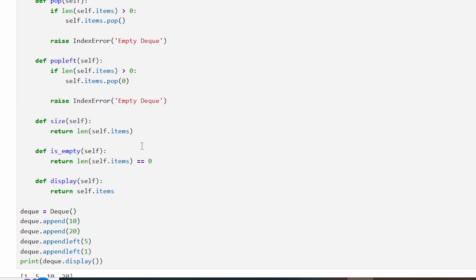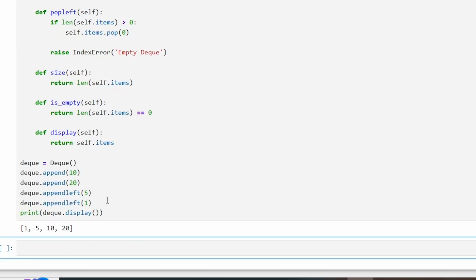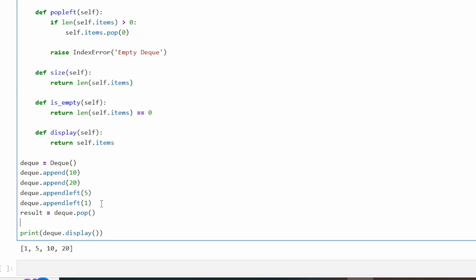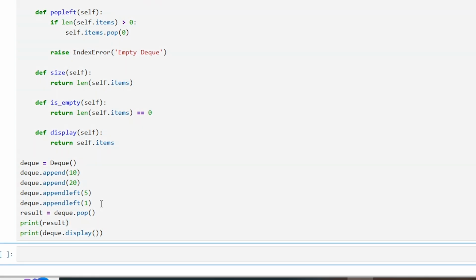Now the next operation we're going to test out is the pop operation. And so far we have 1, 5, 10, and 20. So let me remove elements from the end. So we have result is equal to deck.pop. Then I'm going to print result and run the program.